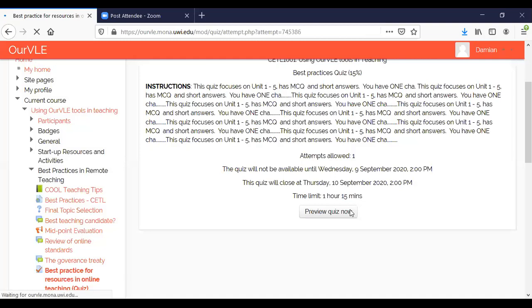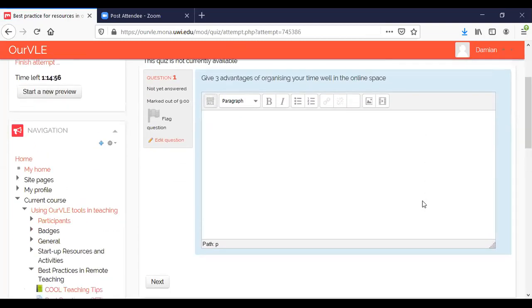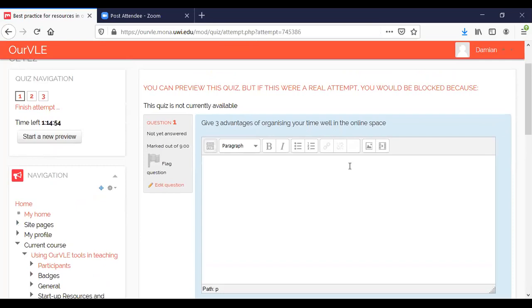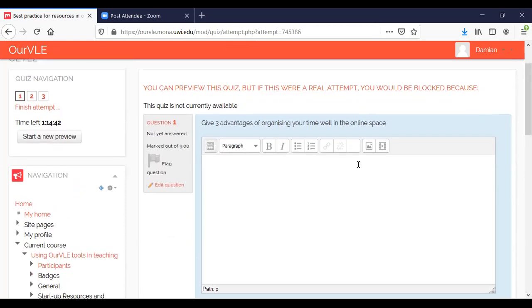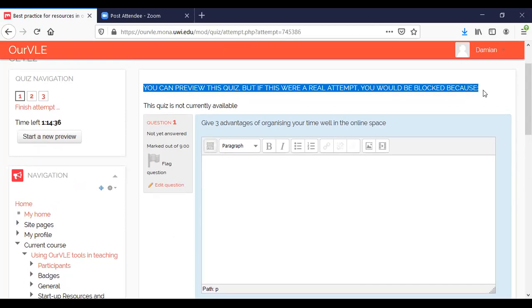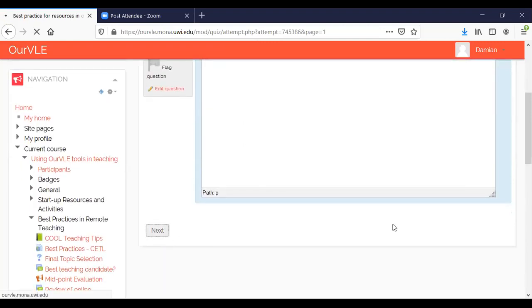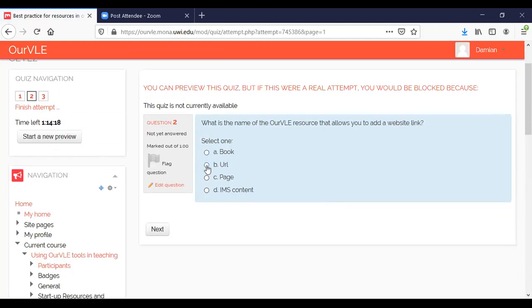Okay. And when they click yes, the test comes up, and in this one, the first question is actually the essay type. And because we had set 1 at a time, I cannot see the other questions, right? And because I am the person who set it up, it also points out to me that I can preview it. But if it were a real attempt and if I were a student, it would be blocked because it is not yet available. So that kind of information helps you so that you can go in. All right, and then I would move through 1 at a time and I get a chance to test it.